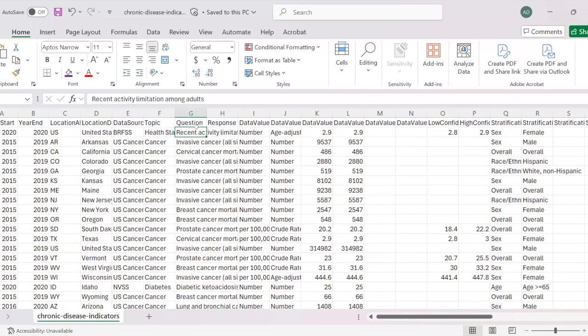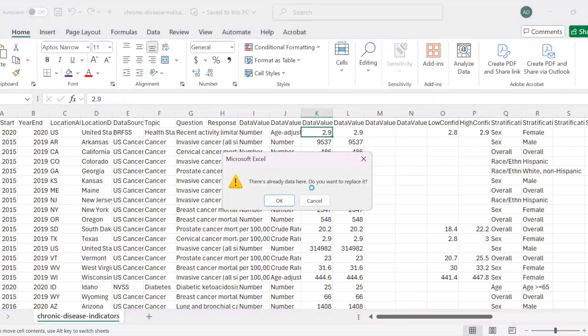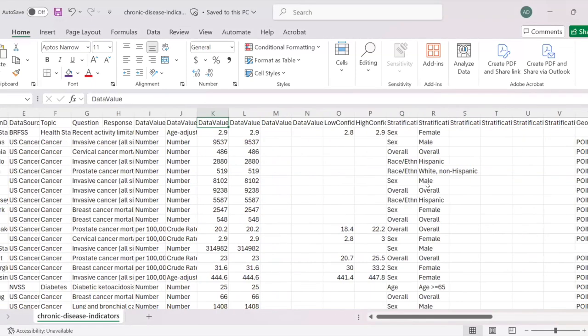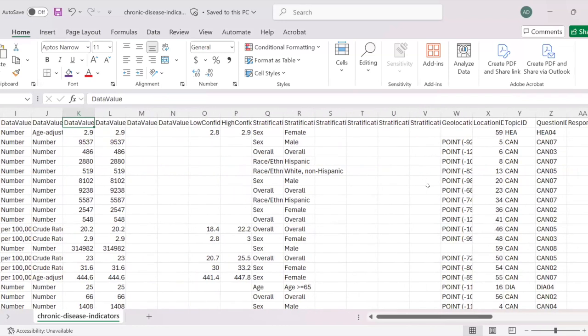Question, recent activity limitation. Okay, so this is giving me insight into this, which is my number. There's my numeric variable. And this seems to be low versus high confidence limit. This seems to be the only numeric variable really in this data set.